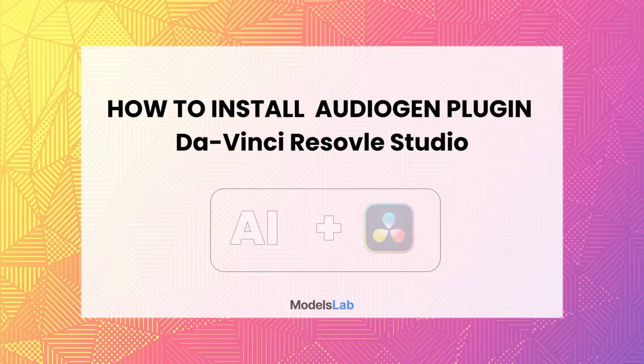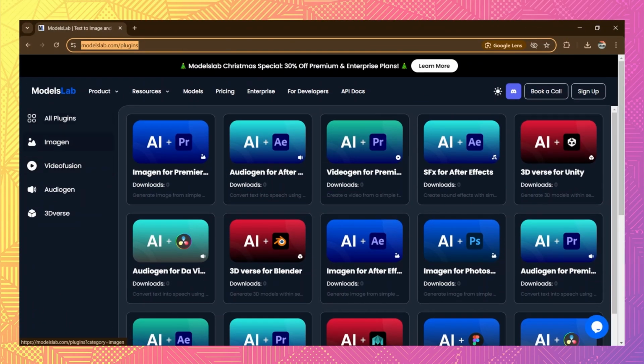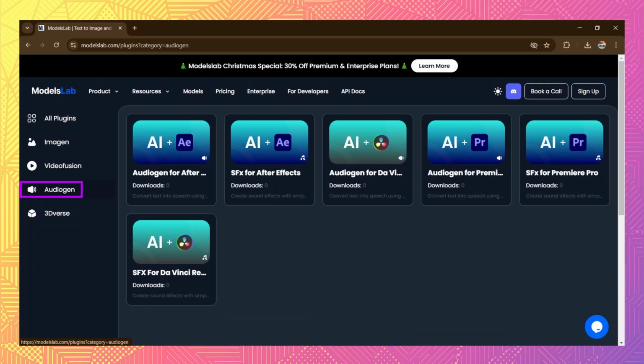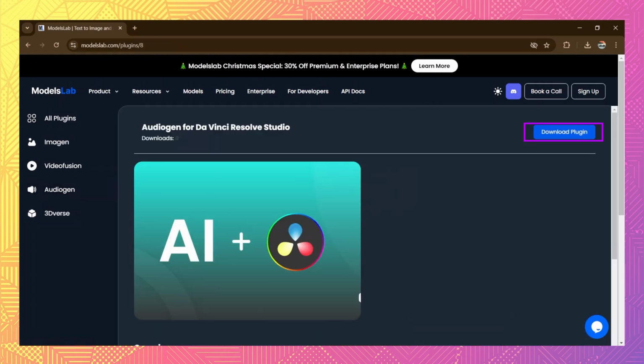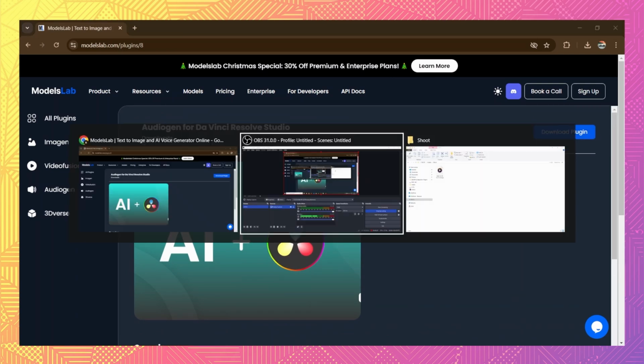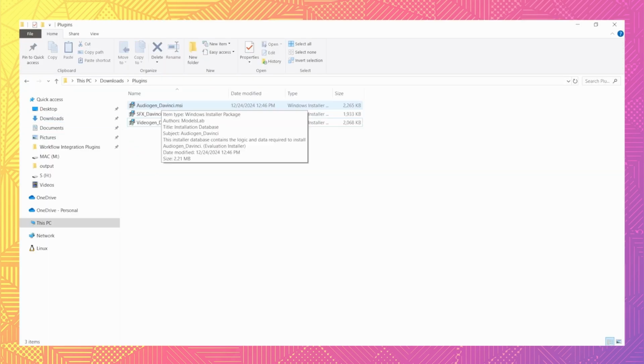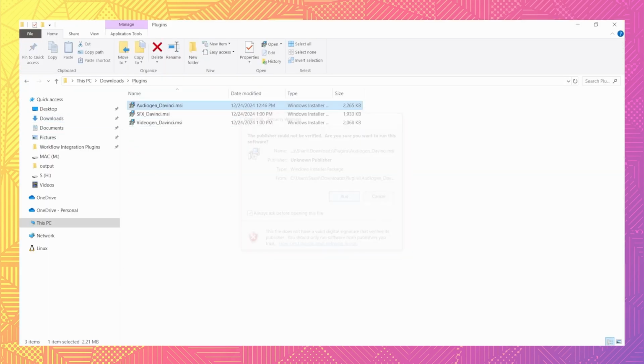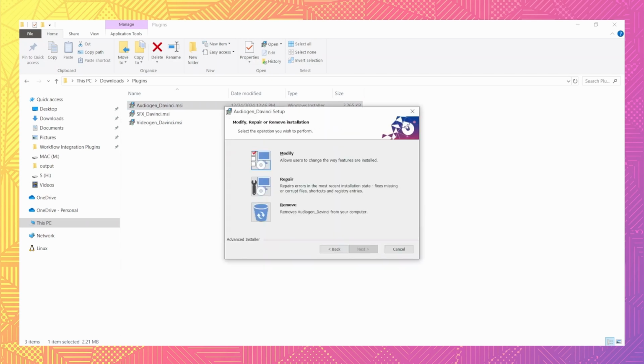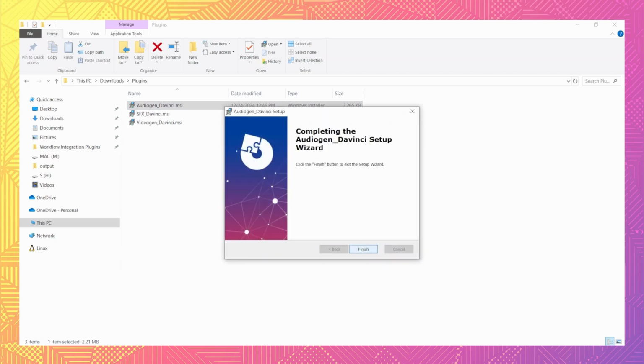How to install AudioGen plugin in DaVinci Resolve Studio. Go to your browser and type modelslab.com/plugins, then click on AudioGen tab. And find AudioGen for DaVinci Studio. Click Download Plugin. Now go to the Downloads folder and double-click on AudioGen setup file to install the plugin. Once your installation is finished, open DaVinci Resolve Studio.